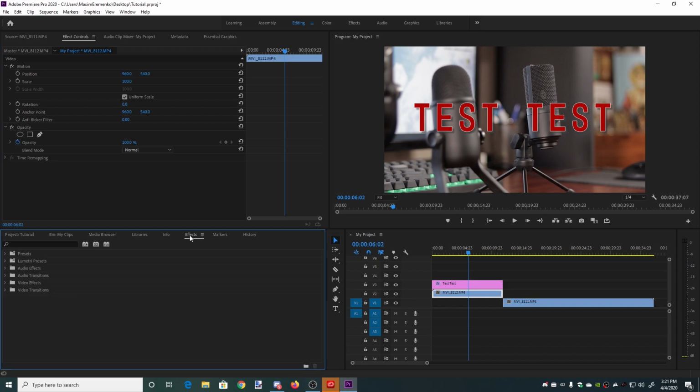You can also drag effects on your clips from the effects panel in the bottom left. There are a lot of effects. I suggest you watch specific tutorials on how to get a desired effect. This will make your learning experience better.